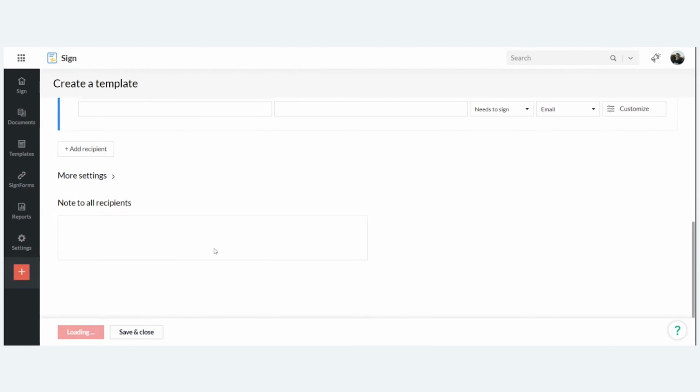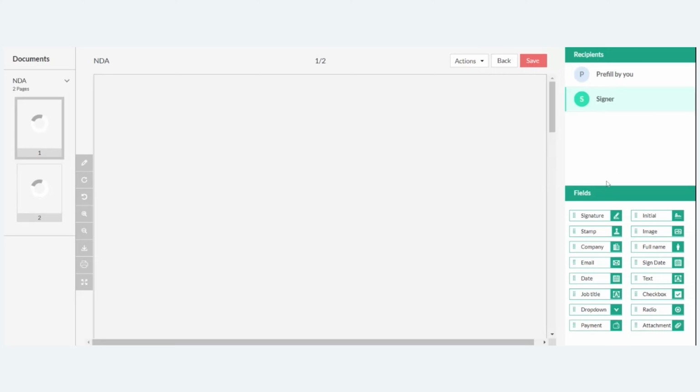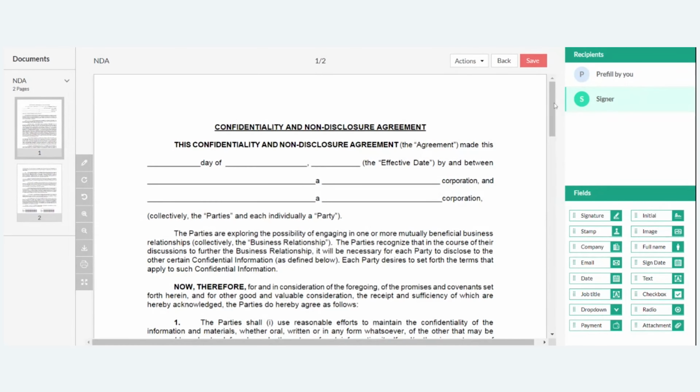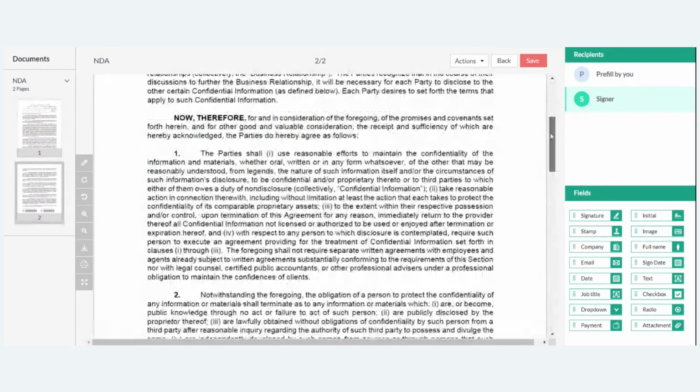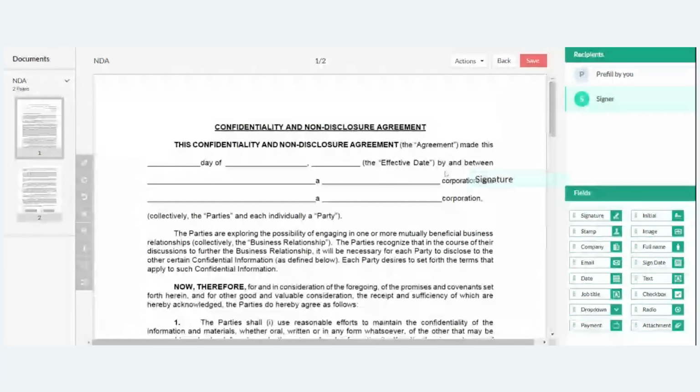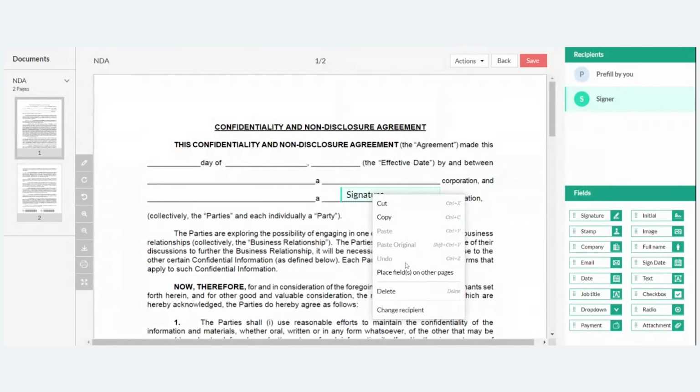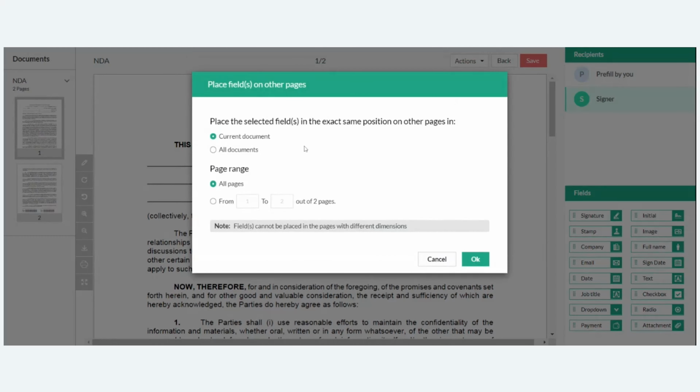I'm clicking continue. On the next page, I'll be adding fields for the signer, similar to how I showed you earlier on. Here, I'm just going to add a signature field. And here is also an interesting thing. Let's say you would like to place these fields on multiple pages. You could have a 100-page document where you would like to place the signature field at the bottom of all these pages. You can just click place field on other pages, and in this window you can choose on which pages you would like this to be placed.